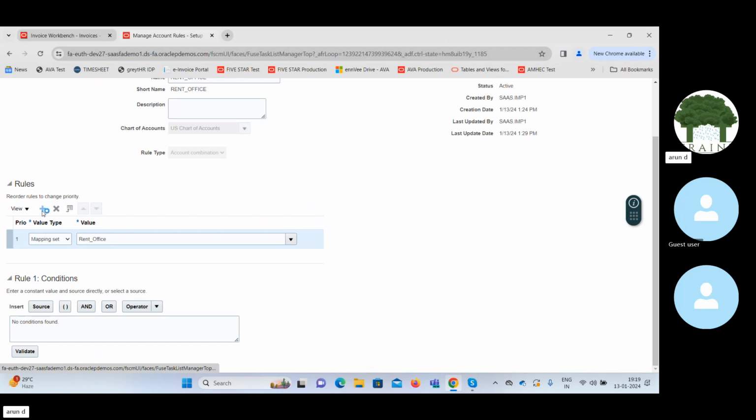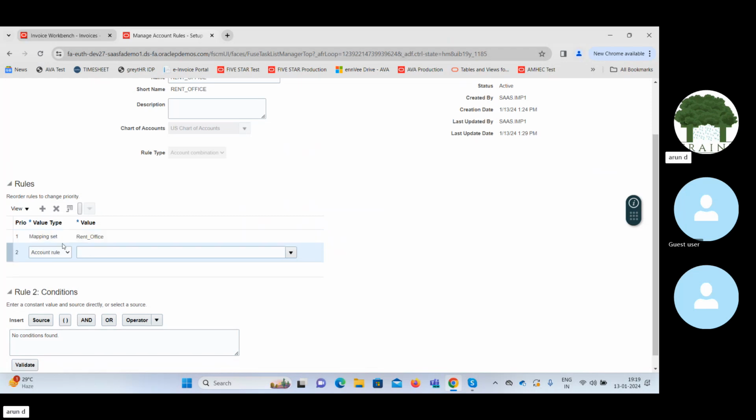Okay, so after doing that, I will create a new one. Again the mapping set, but this mapping set will not be the same. Here I'll say it is for the commission expenses. This is the only thing that I will do, because this rent office I have already associated with my transaction account definition and to the ledger as well. So now the addition would be creating this mapping set and associating it with this setup.